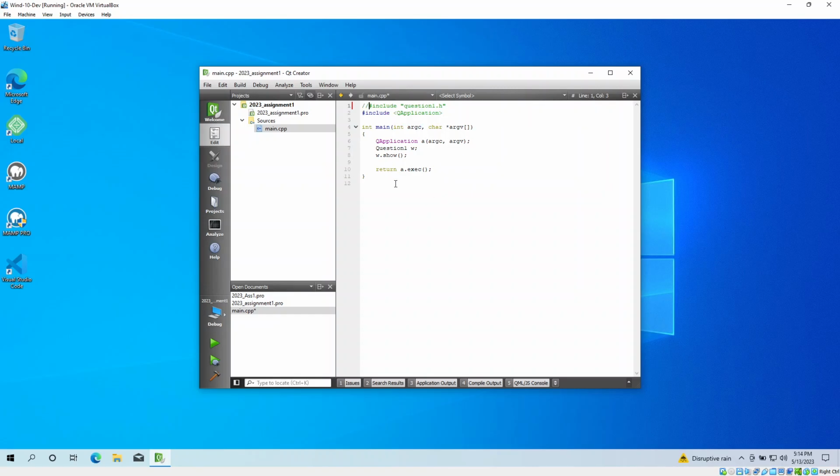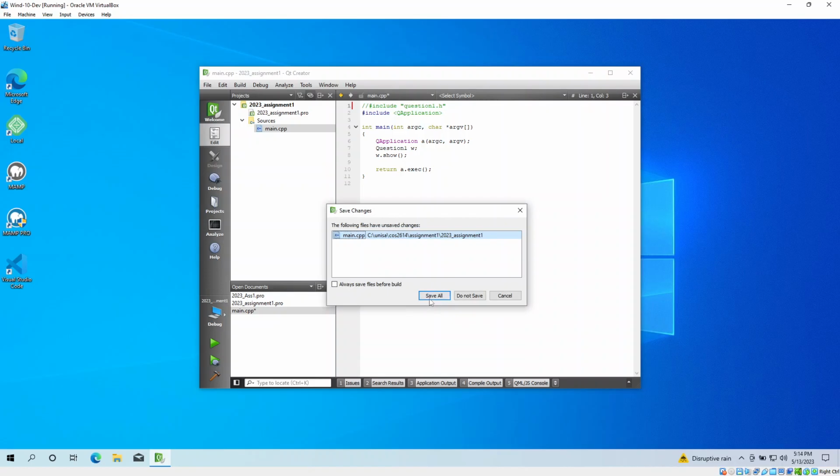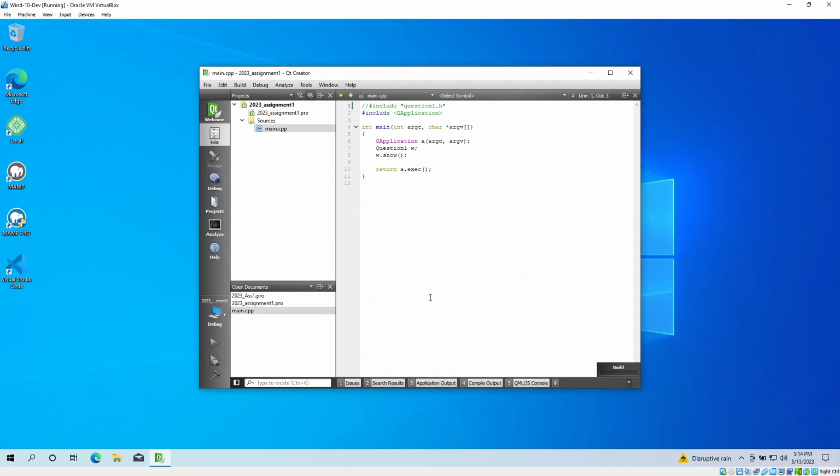Okay, so I find that sometimes the return a.exec gives you a problem, so you can generally change that to return 0 as well, but I'm going to leave it as it is for now. And if you want to, you can just run this debug, and it'll ask you, do you want to save? So you say yes, I want to save all the files, and it should basically open up a blank window that's got Question 1 possibly written in the corner, if I'm not mistaken.